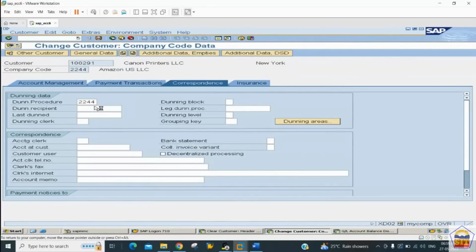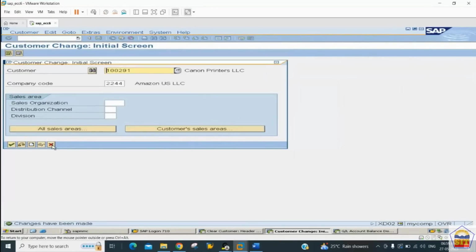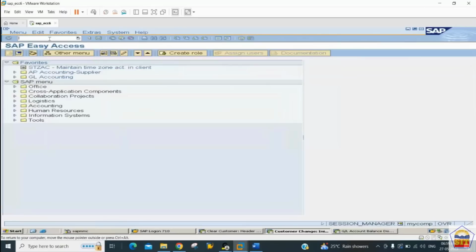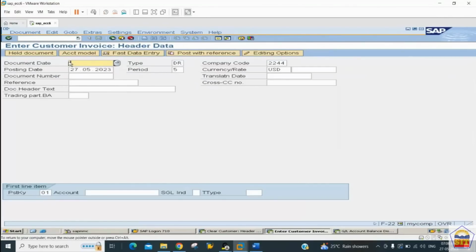Now we need to have an old invoice for this customer, and in order to create an old invoice we can go to F-22. We need to give it a previous date. Okay, so let's have the date as the 17th of May. As per the terms of payment, this customer is supposed to make the payment to us the same day, but for the invoice which we created on the 17th of May we have not received the payment, so 10 days are over.